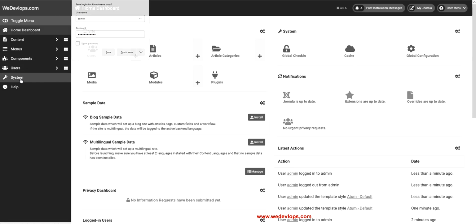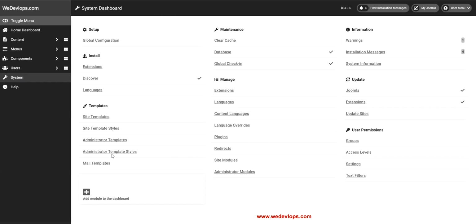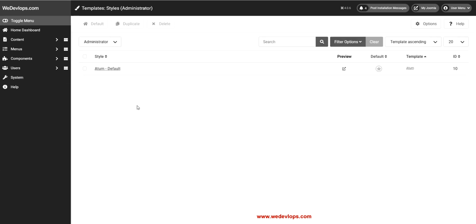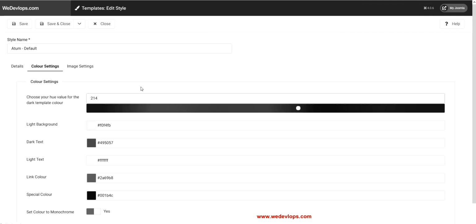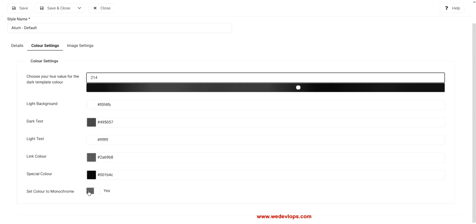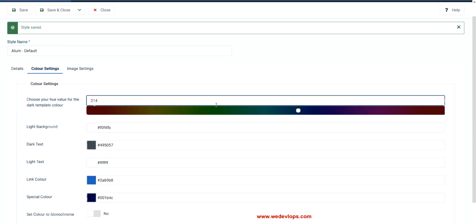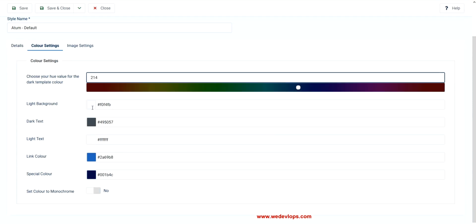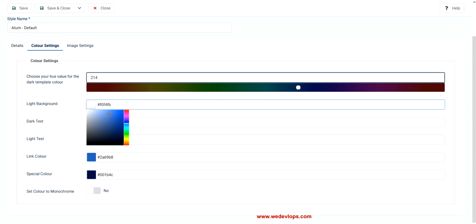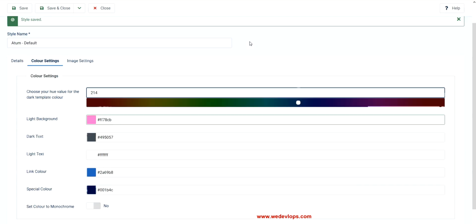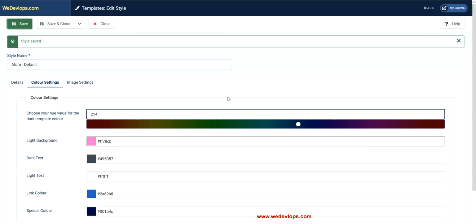You can click again system, and then administrator template style. Click the template, the default template. Enable this first. Save it. And there you go. You can put whatever color you want. So let's go ahead and change something. Let's try to put a different color to be easily identified. So this is the light background. So let's see and observe. Saved.